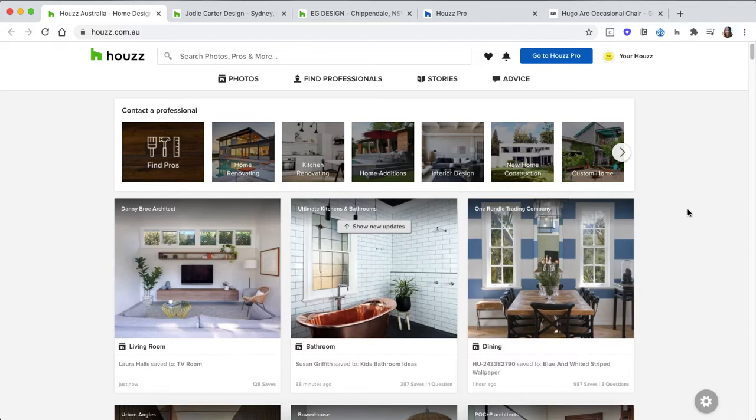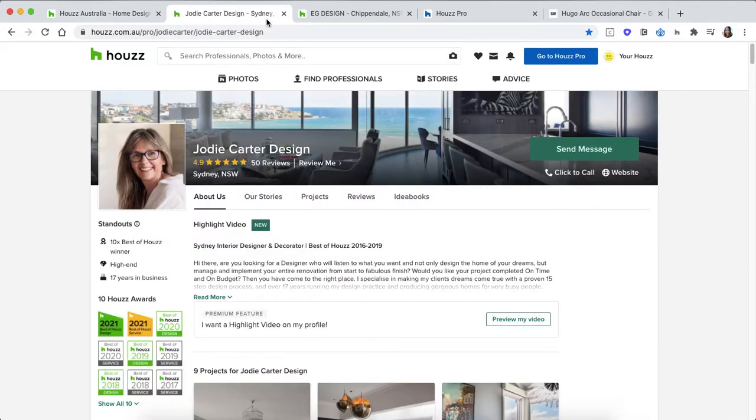So let's go ahead and get started. The first thing we'll go through, like I said, is that Houzz profile. So this is a Houzz profile that I like to use as an example, as it's really well built out and has all of the features on there. So what we'll start off by doing is going through everything you have access to.